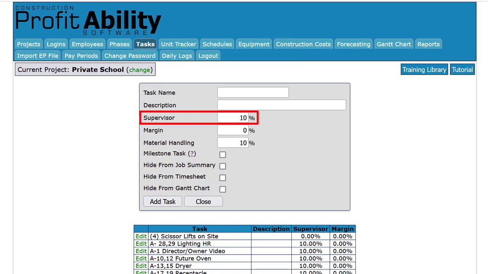The program defaults at 10% supervision, but you can adjust the percentage to anything you want it to be from 0 to 100%. I recommend that you start at 10% and then adjust it after you've had the chance to track a few projects, unless you include a separate budget for it.